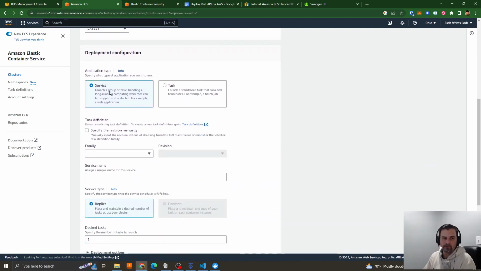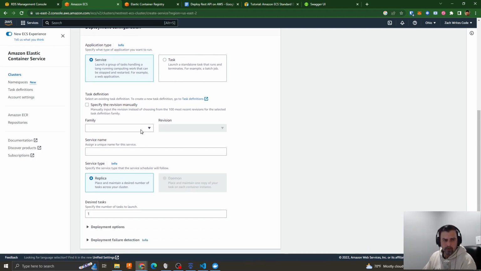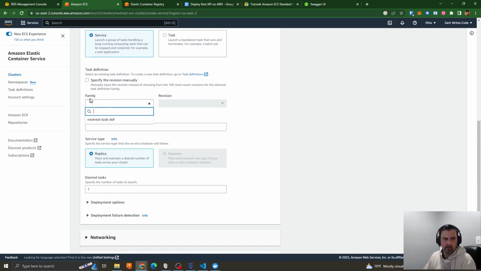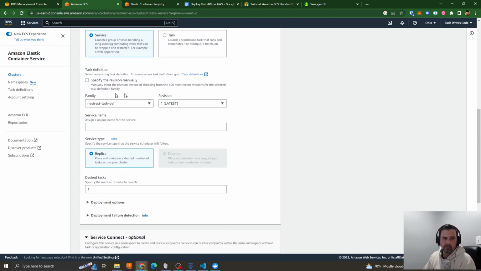The application is a service. It is a long-running task. We want it to stay running. A task would be like a standalone thing that runs and terminates, for example, a batch job. And here is where we point it to our task definition. There's only one revision right now. And we're going to name this service NestRest ECS Service.